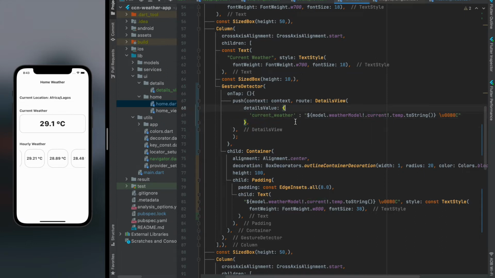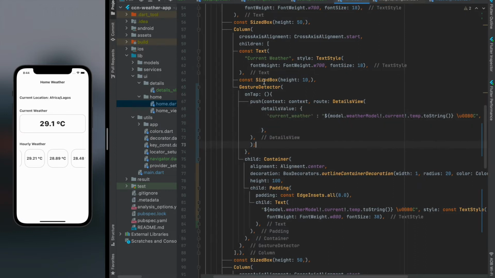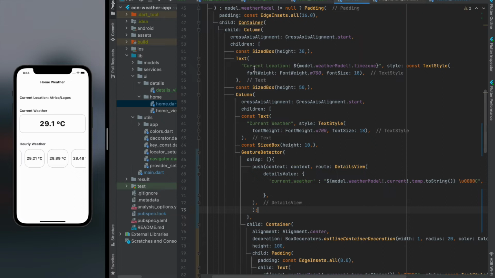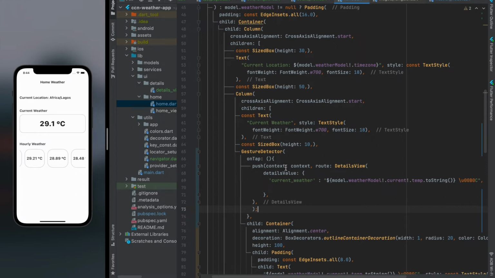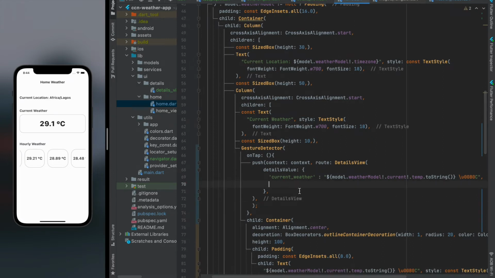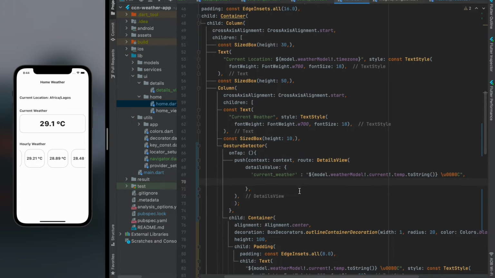That's why I said, what if you want to pass more than one? If you want to pass more than one, you can just come here. So let's do that right here now. If I want to pass the location, that's why we use a map instead of just using a static single variable. A map will allow you to pass as many objects and variables as you want.